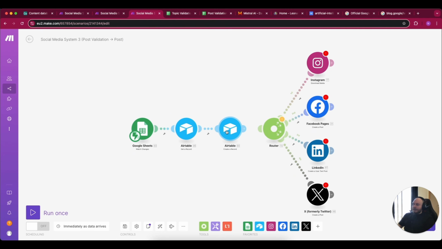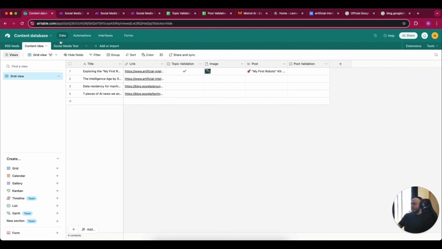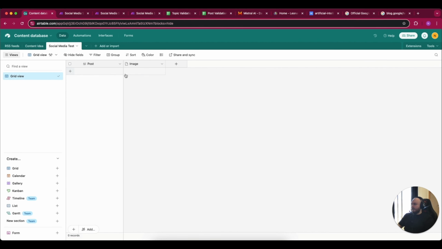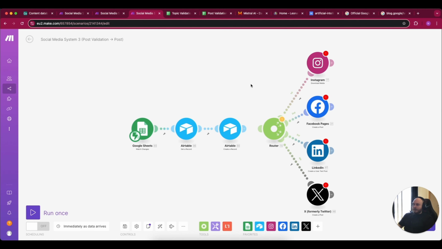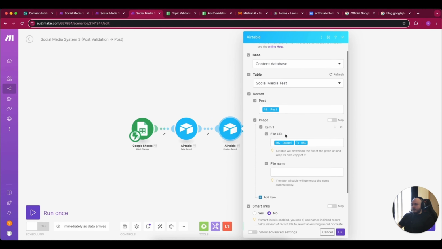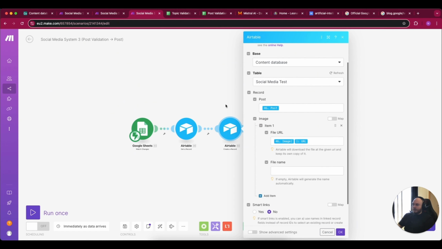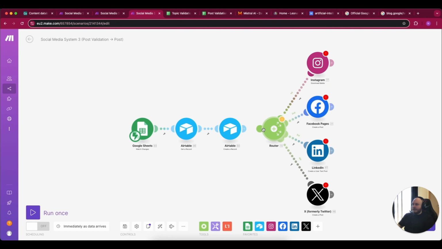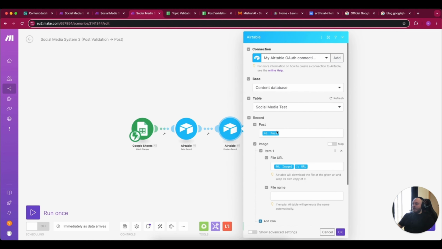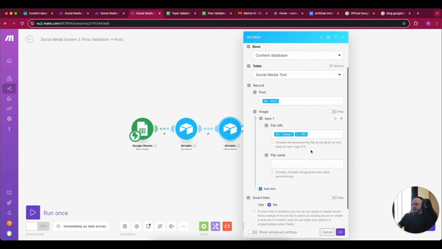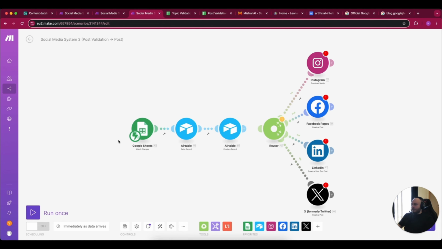And I connected it to a last Airtable module, create a record, because I wanted to test the final output, as I said at the beginning, on this table, because I don't want it to be posted on my social media. So let's see what I did. So you don't have to do this last module. You can connect it directly to the router and the social media you want to post on. So post and the image URL.